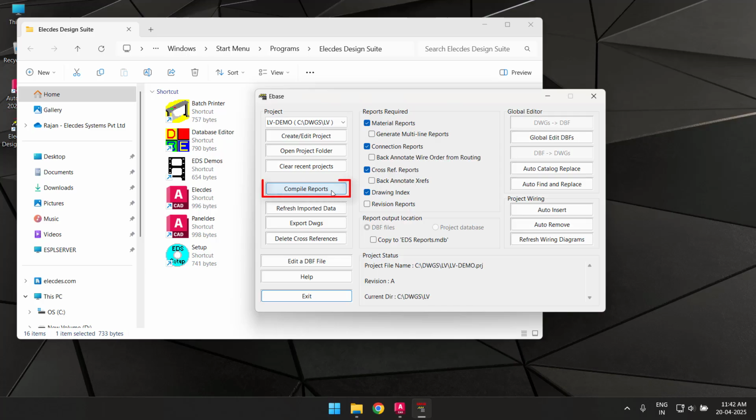To generate reports, simply press Compile Reports. When doing reporting in eBase, you will need to select the reports and report types that you require. You can choose to have the reports stored in your SQL database or stored on DBF files in your file system. eBase provides a button that initiates a refresh of all tables imported to your drawings.